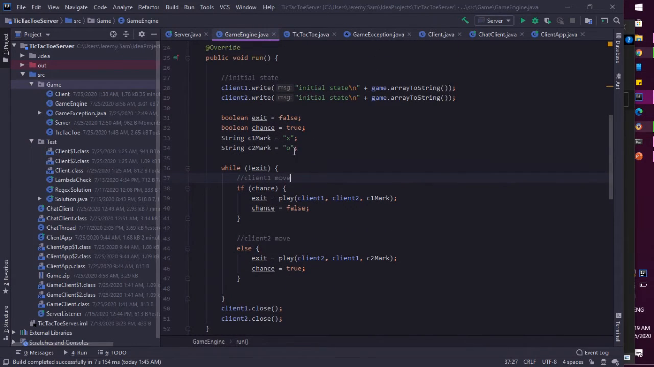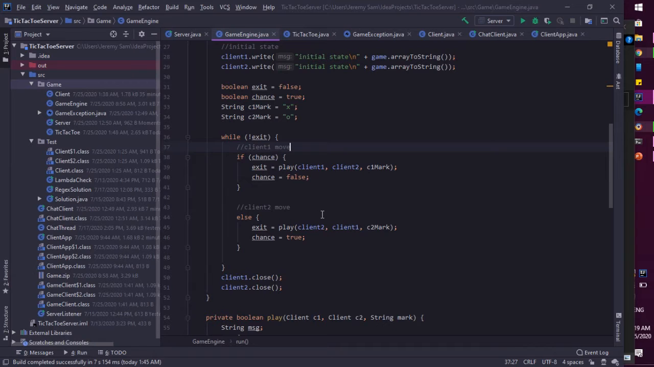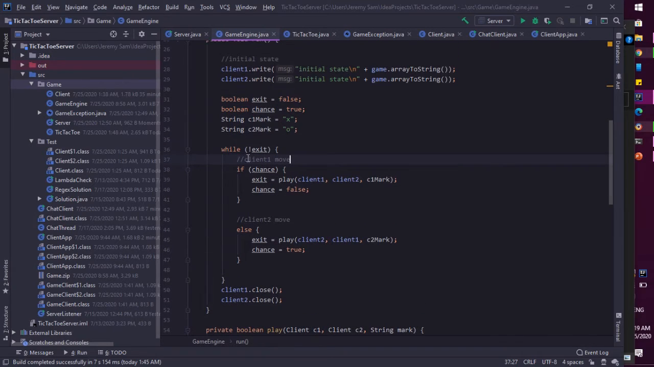It is fixed here, so we are not considering the clients' input. We have fixed that client one will always be cross and client 2 will always be 0. And also, if you can see here, in this while exit loop, we have created an if and else condition, like for example the play condition. In this line, the program will be asking for client one's input.